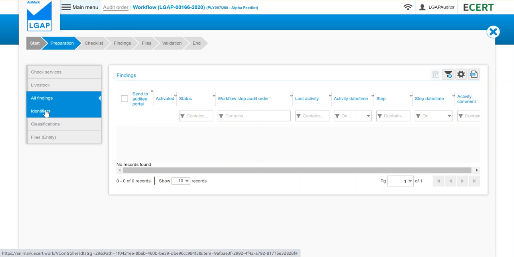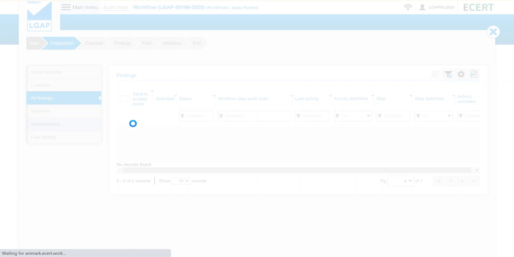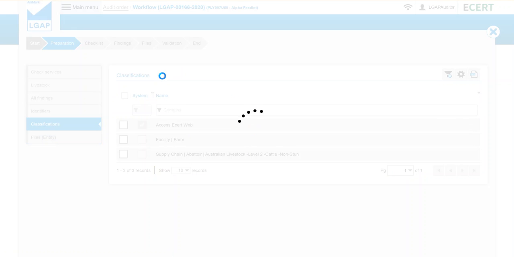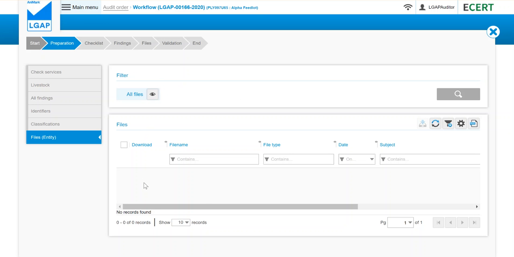Identifiers is simply their certification number. Classifications is a repeat of the classifications from the entity page. You can see they're a farm, and the supply chain seeking certification is Australian livestock level 2 for cattle. And any files for the application will also be accessible via this view.